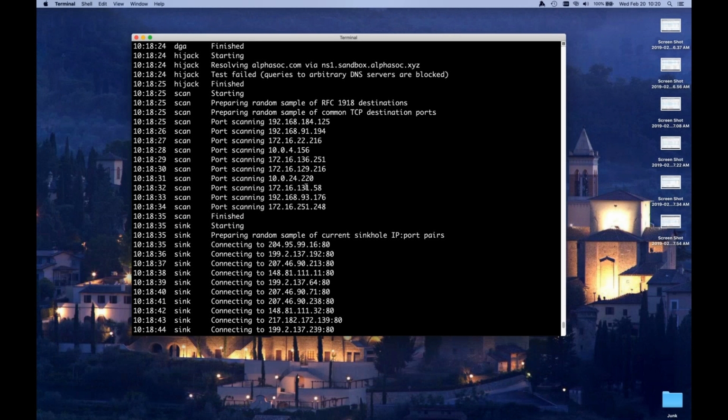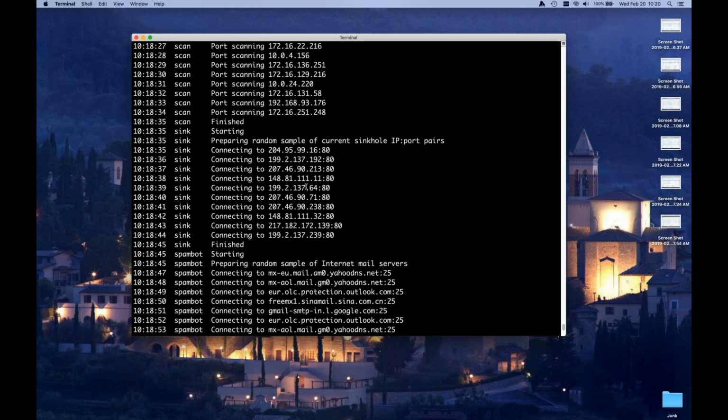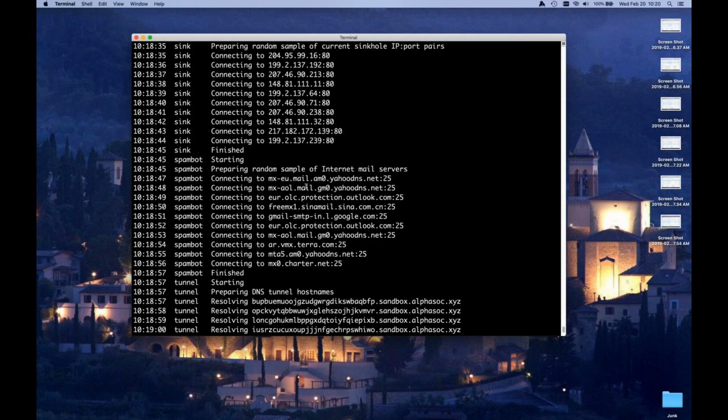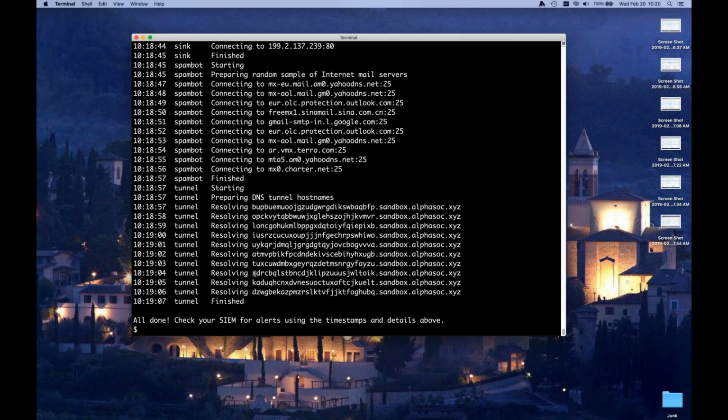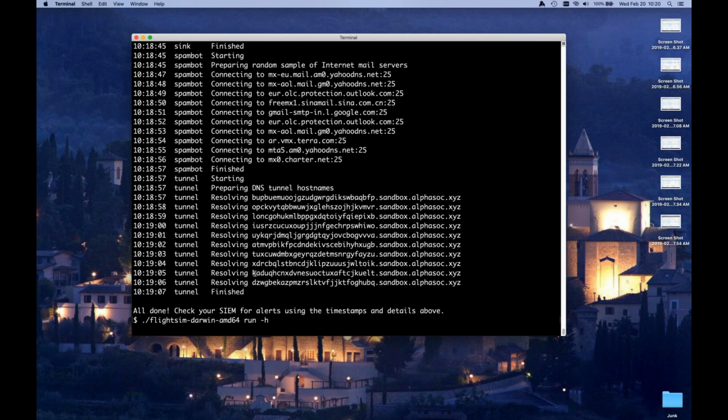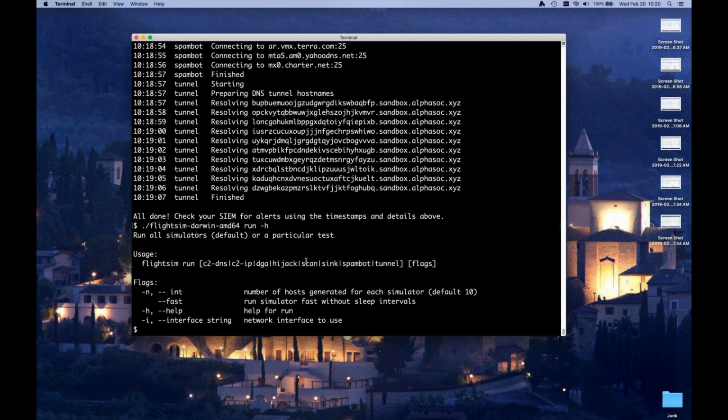It's performed the port scan, the sinkhole testing, the spam bot testing, and the DNS tunneling testing. At this point, from a blue team response perspective, you would want to log into your SIEM or look at your SOAR platform and hopefully see alerting for DNS tunneling from this IP address or spam bot traffic, and so on. If you want to run a particular module, you can just go run -help or -h in this way, and you can invoke the modules independently as well.